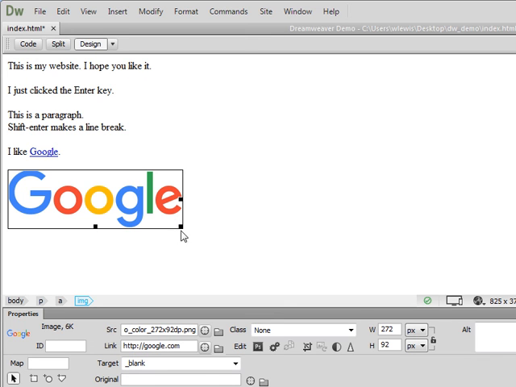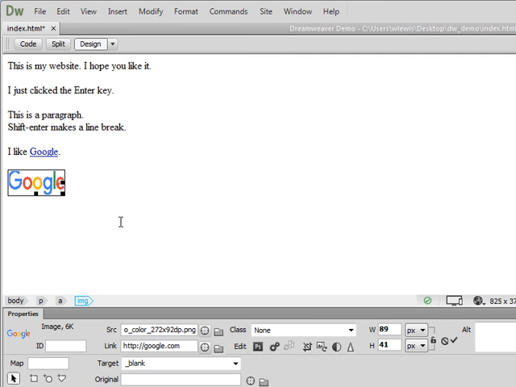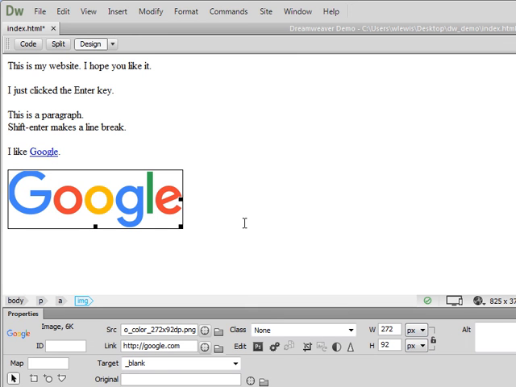That's not very efficient. If you want the image to be small, open it in Photoshop, make it small, save it, and bring it back into Dreamweaver. Okay, so do your image work in an image program.